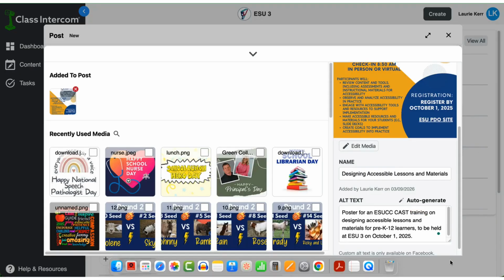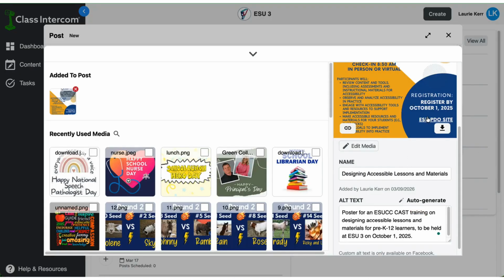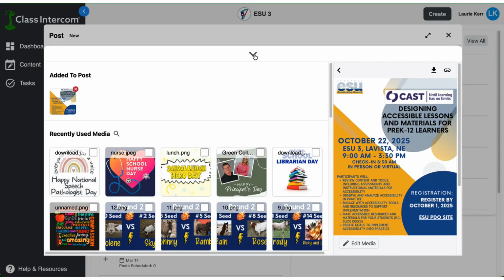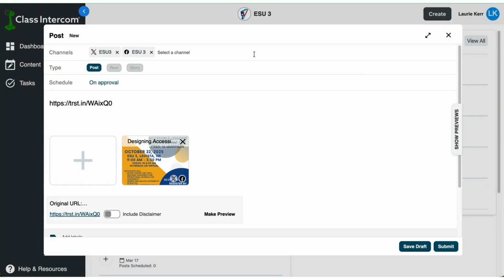So now I have alternative text for my flyer. So my screen reader is going to read the alternative text, and then it's going to read my message. My message is still kind of a hot mess though, right? So when I close out of here, my alternative text is saved. I need to fix my message.